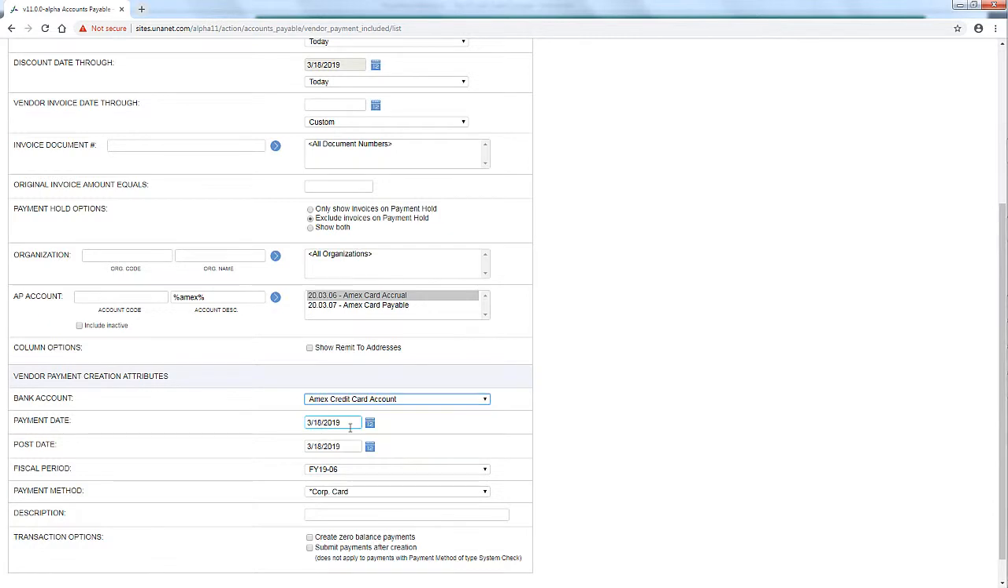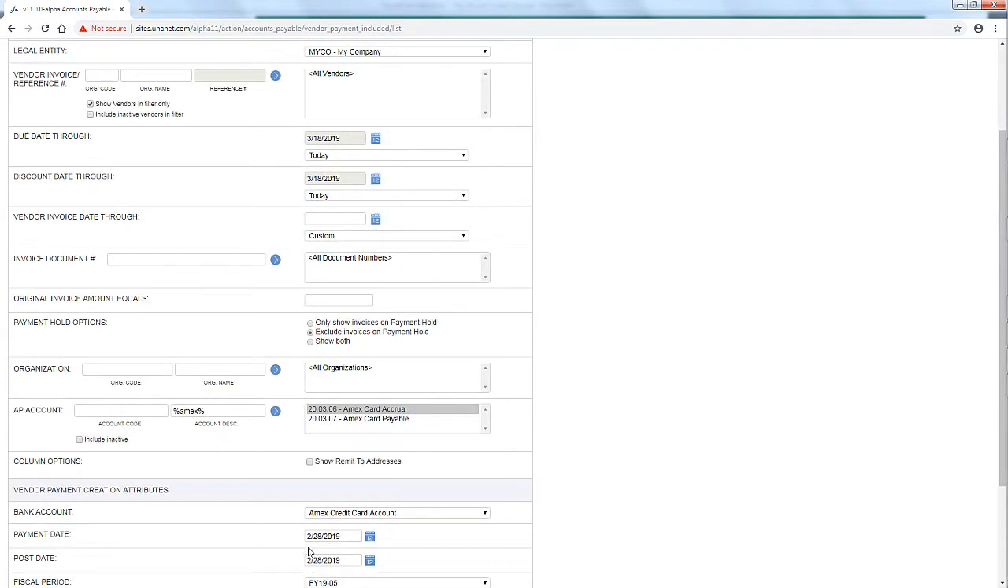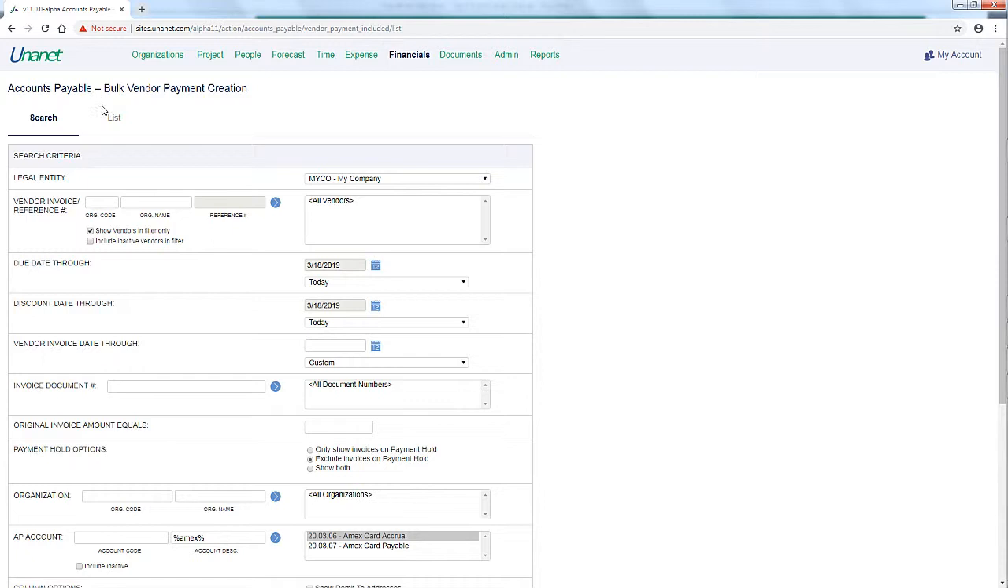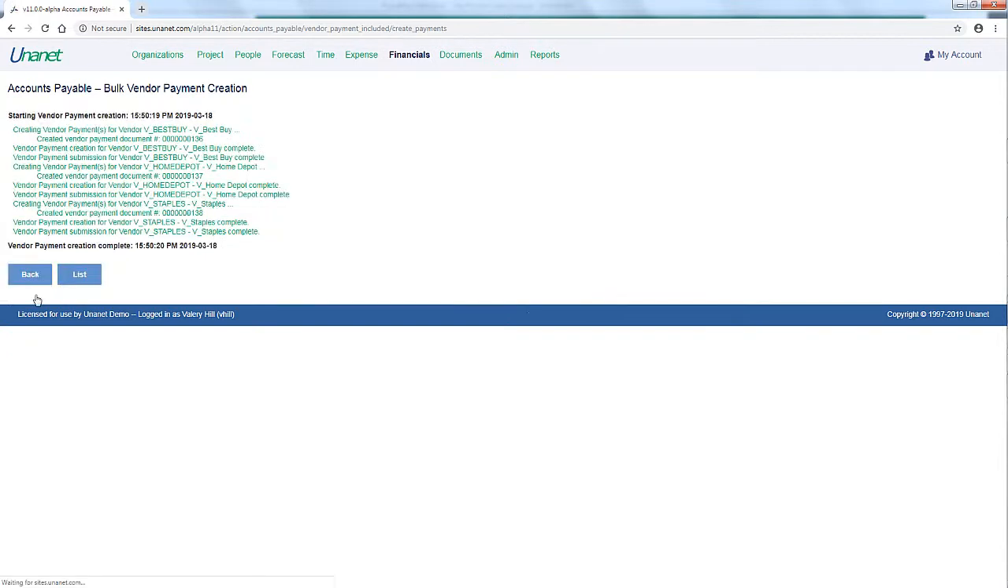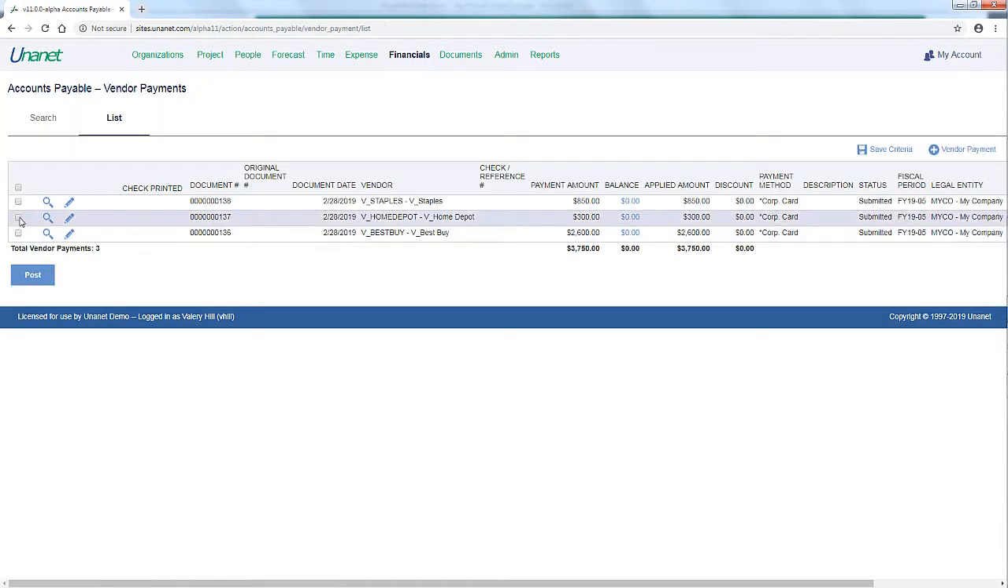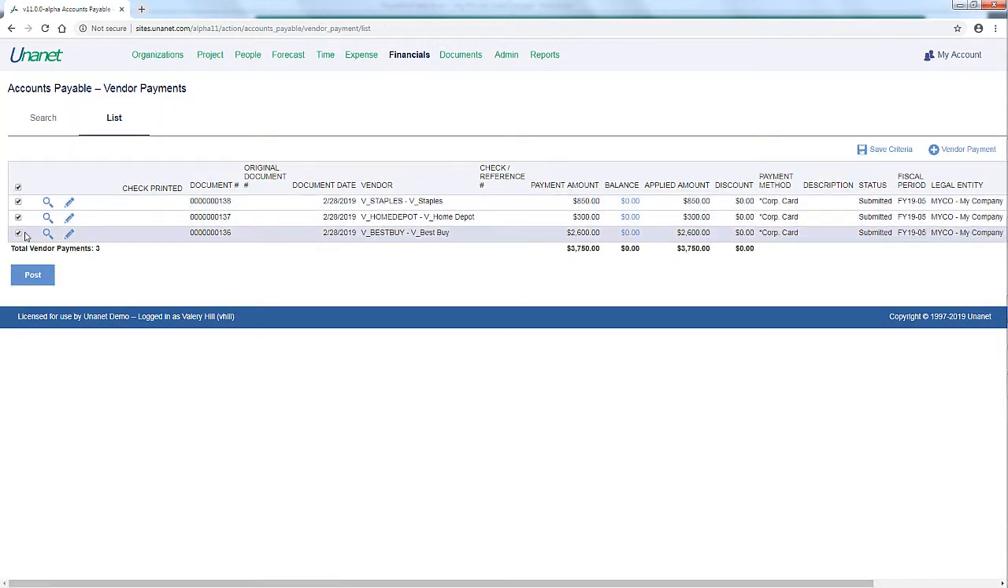My bank account is my American Express credit card account. My payment date, post date, corporate credit card is my payment method, and I'm going to submit payments after creation. So I'm going to go ahead and list. Perfect. I select all the vendor invoices that were on my statement. I'm going to click Create Payments in the list. I'm going to go ahead and post them all right away.